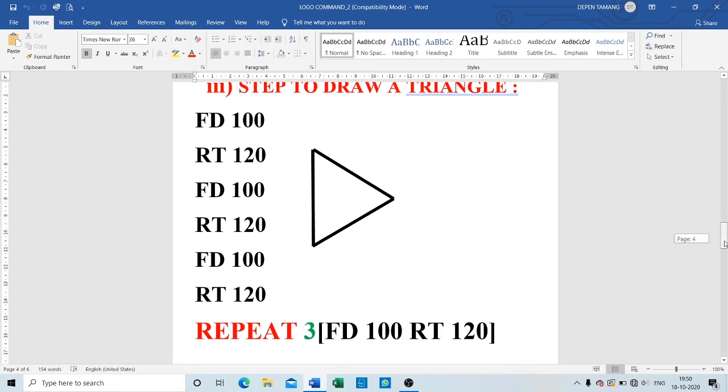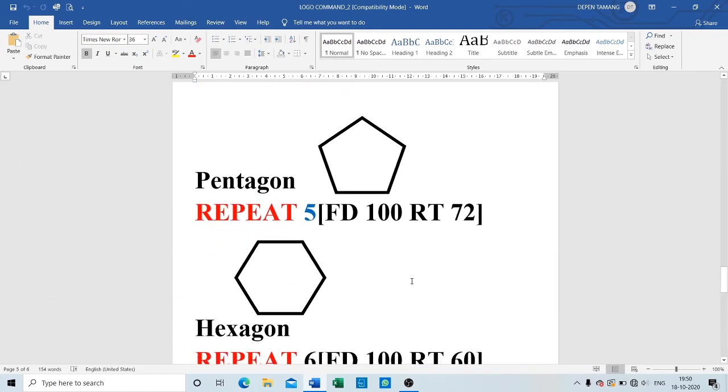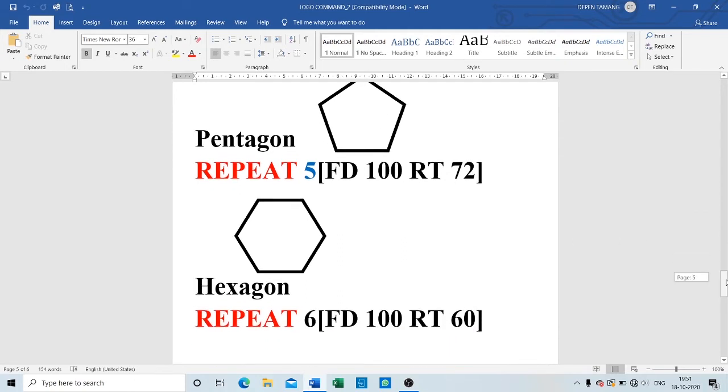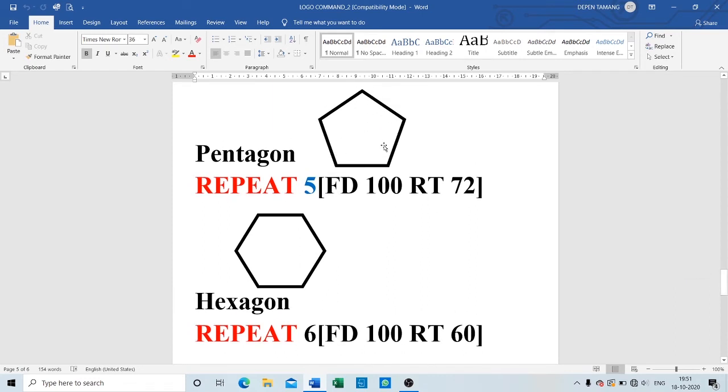Now let me go to another figure, pentagon. Here pentagon means a figure with 5 sides, hexagon means a figure with 6 sides. The pentagon has 5 sides, so if you divide 360 by 5 you will get 72. Hexagon has 6 sides, so if you divide 360 by 6 you will get 60 degrees.